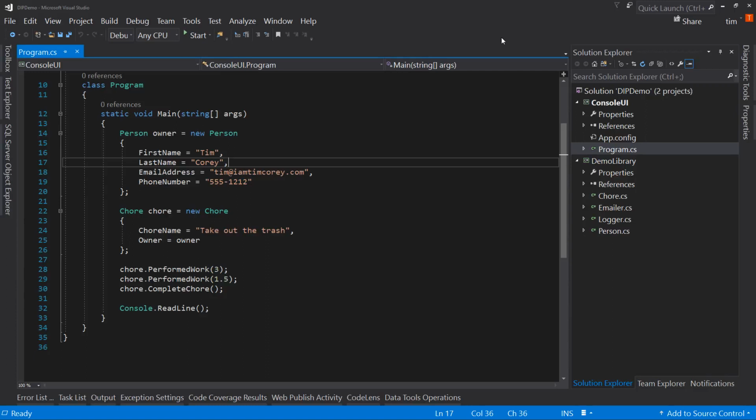Now the principles of this video actually apply to any software development language, but since this channel focuses primarily on C#, that's the language we'll use. The code here I have is rather simple. It's a console application that simulates a really simple chore application. In fact, I've oversimplified it in order to hopefully make it easier to understand DI.